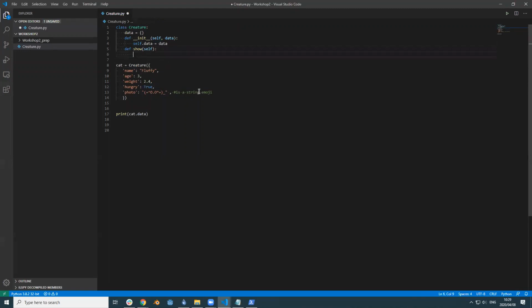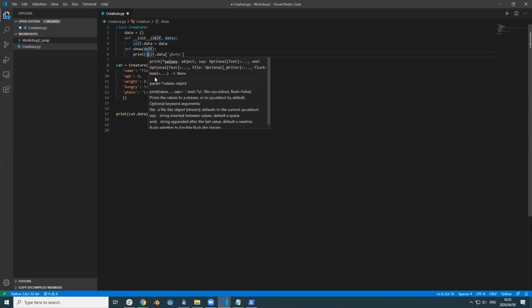So here in show, I'm going to say self.data, and inside this data of ours, the thing I want to access is the photo. I know the data I put into this creature has a photo in it. And what I want to do with this photo is just print it. So I'm just going to print my photo.